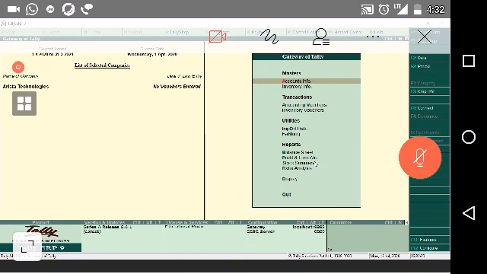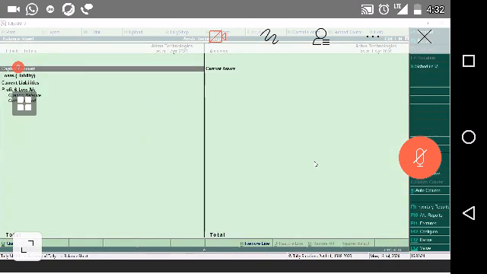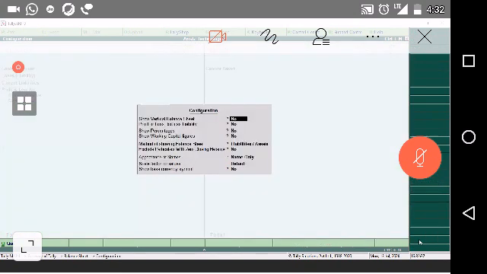Configuration means a setting. Suppose I go to the balance sheet. In a balance sheet, these are our items. I can choose what I want to see and what I don't want to see. So we can set the screen. The configuration will be changed screen by screen. See here, if you click F12, you get the configuration for the balance sheet.